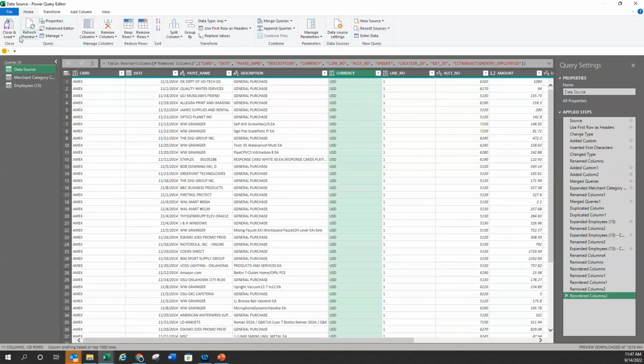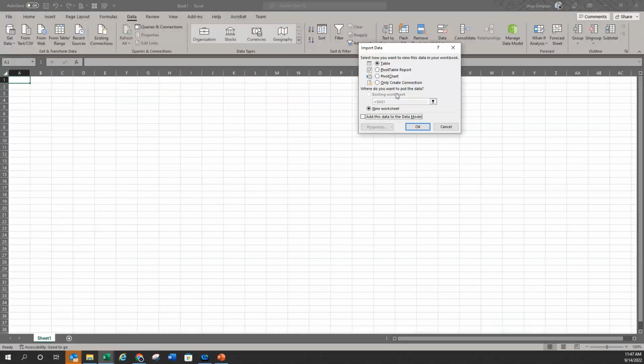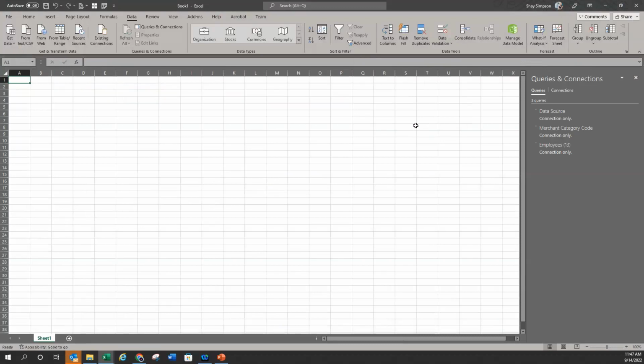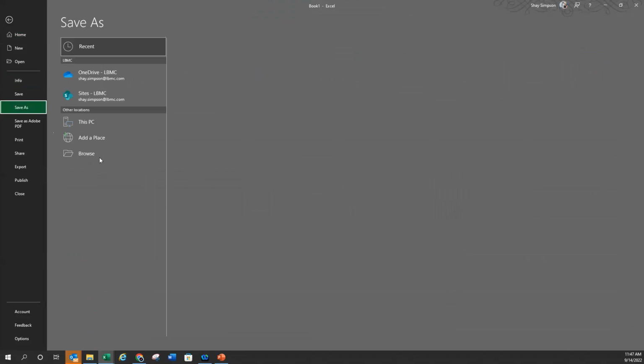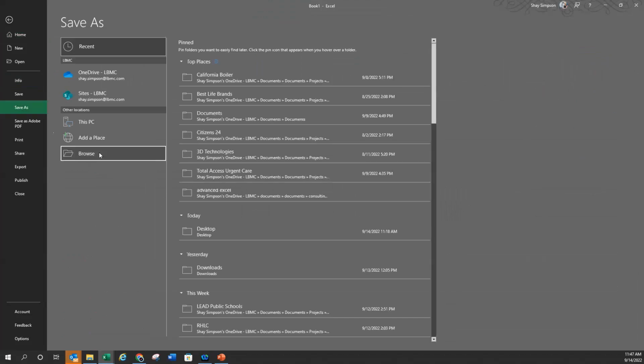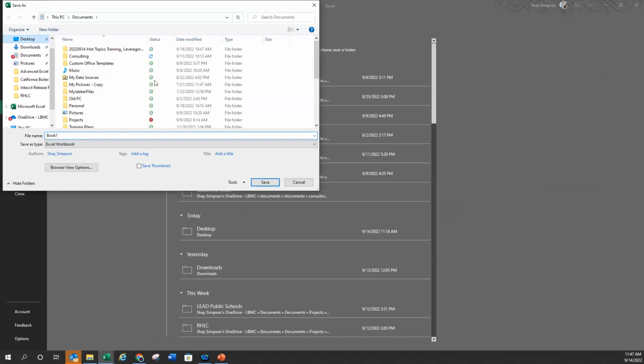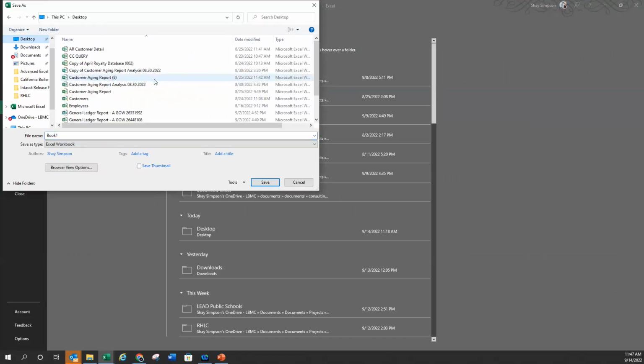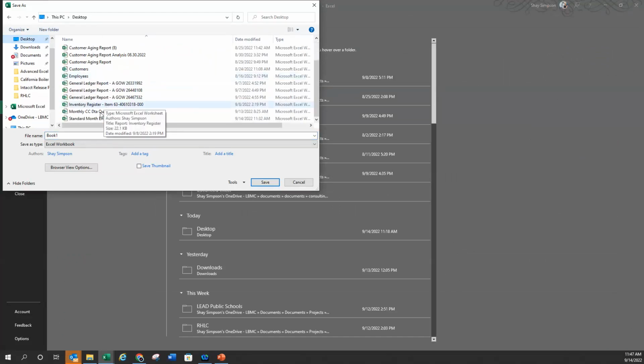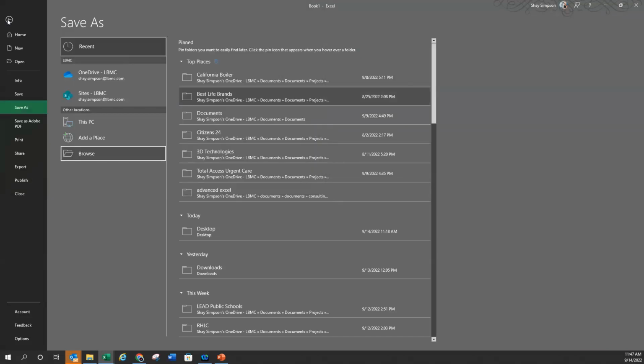So now I'm going to say close and load to. Now my first close and load to, I want to be just the connection, okay? And I'm going to say okay. All right. Now, what I can then do is I can go ahead and save this. This is, in essence, going to be my monthly credit card data query. Okay. I can save that. I'm not going to do it because I've already done it.